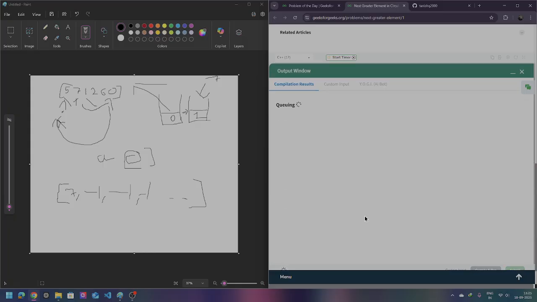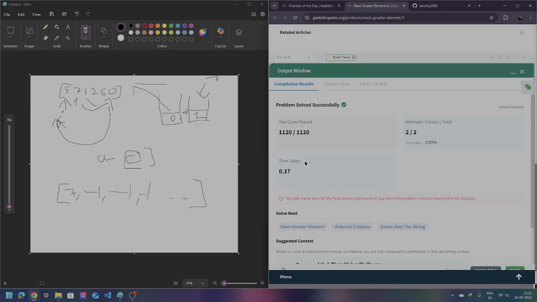If I click submit, yeah, it's going to complete all the test cases. The accuracy is 100%, and the time taken is 1.7, and it's in C++.